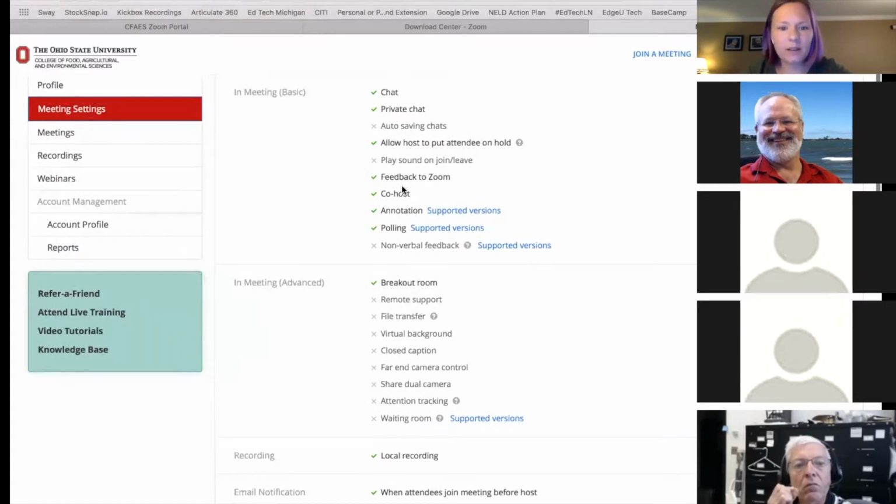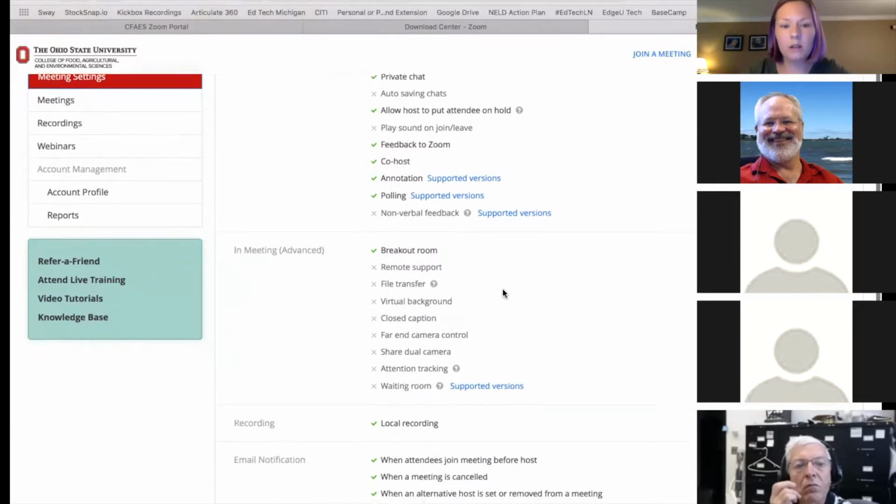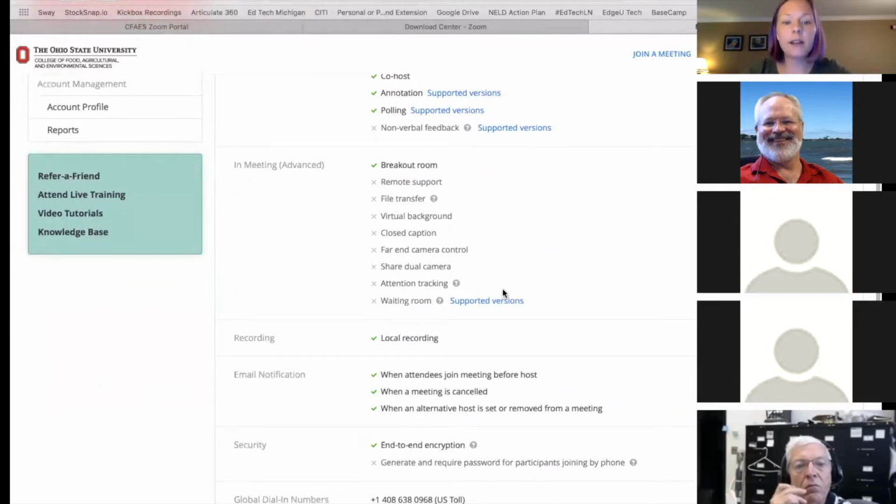You have the option of sending feedback to Zoom, and then you can turn on polling as well. Some of your advanced settings here, if you want the option to be able to do breakout rooms, you have to go in and edit that setting and turn that on.